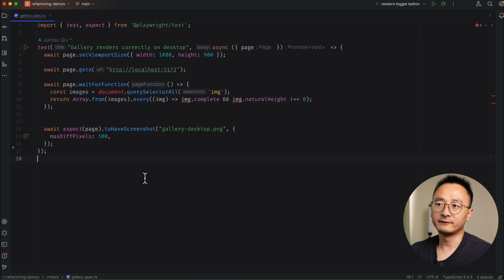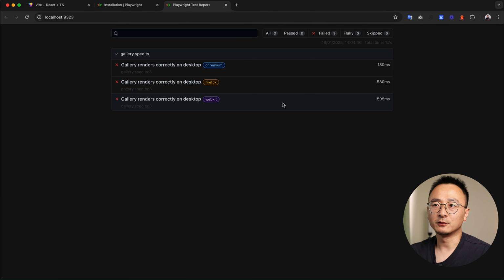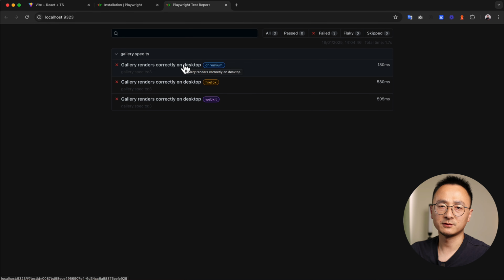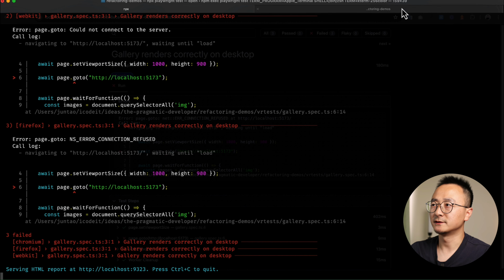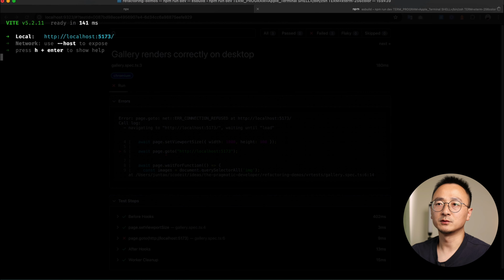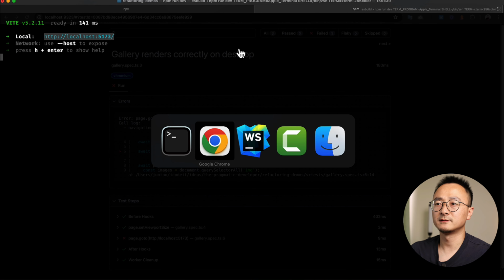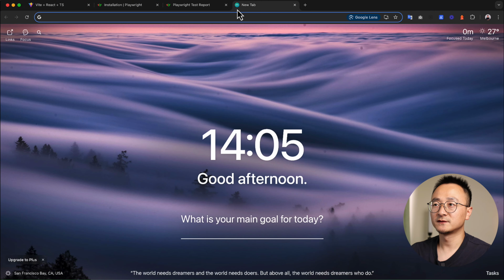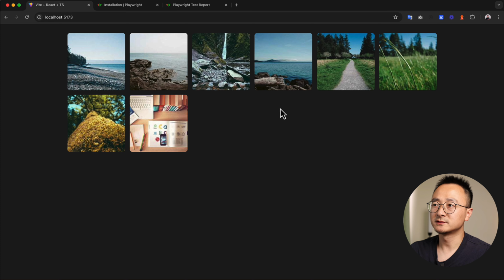If we now run the test, it fails because we don't have the application running on 5173 yet. It failed with connection refused. So now let's first launch the application. We can run dev. It will start the application on this port, and then if we go to the browser and see that manually, you can see the gallery application up and running.